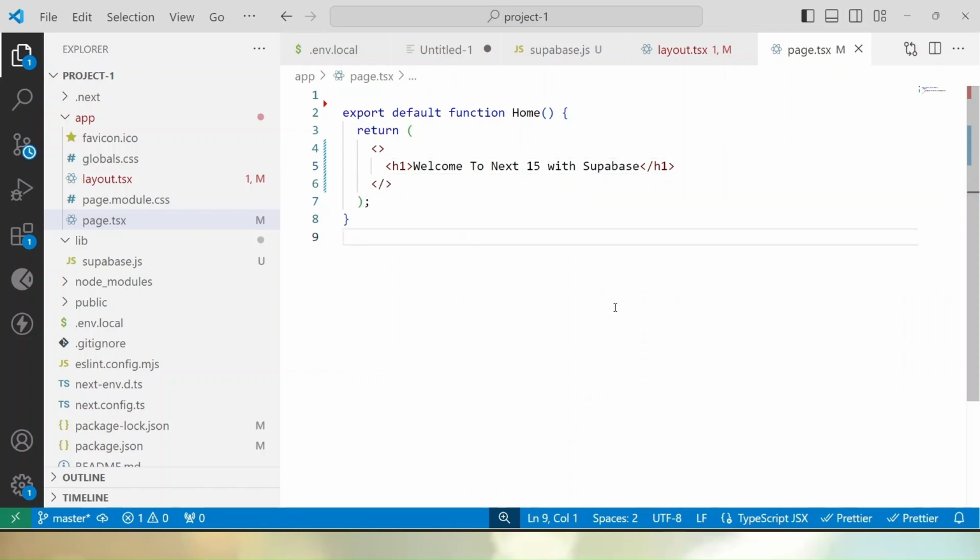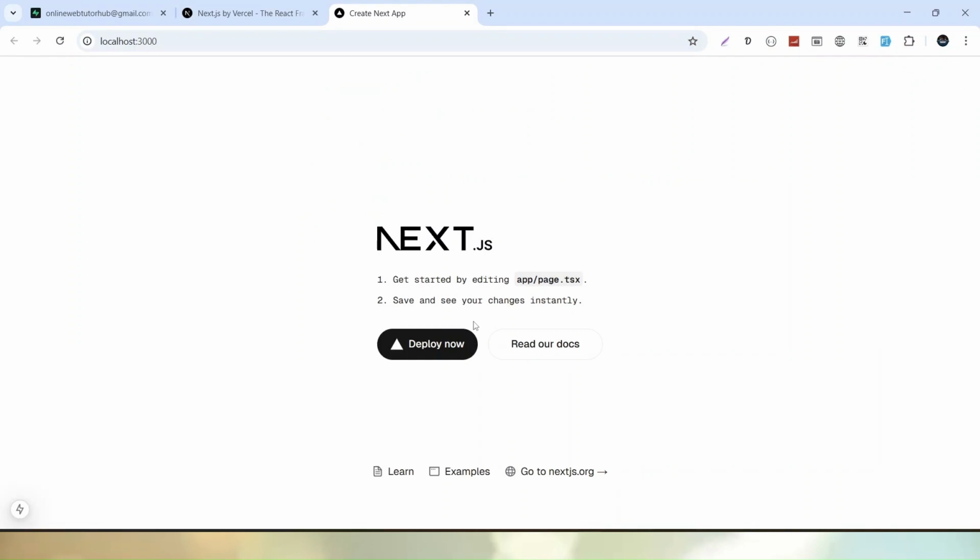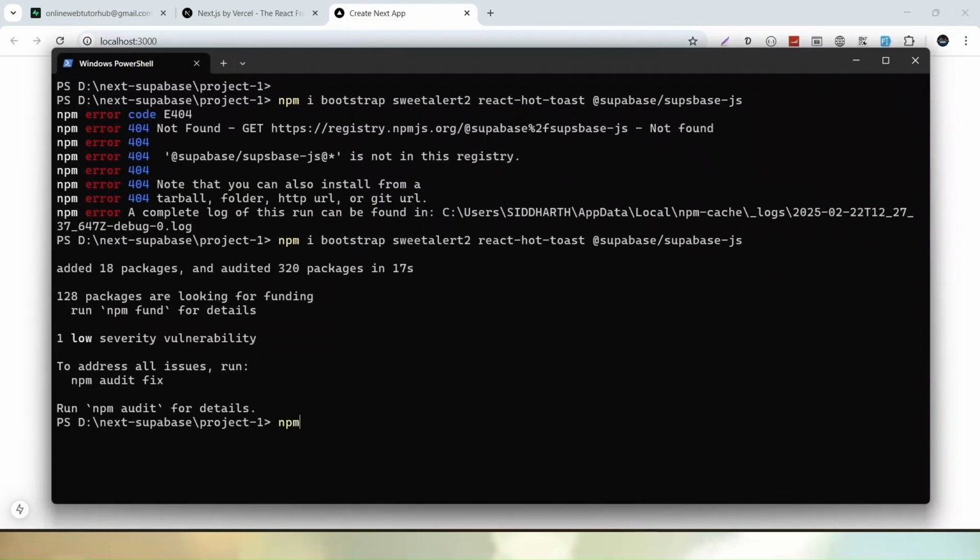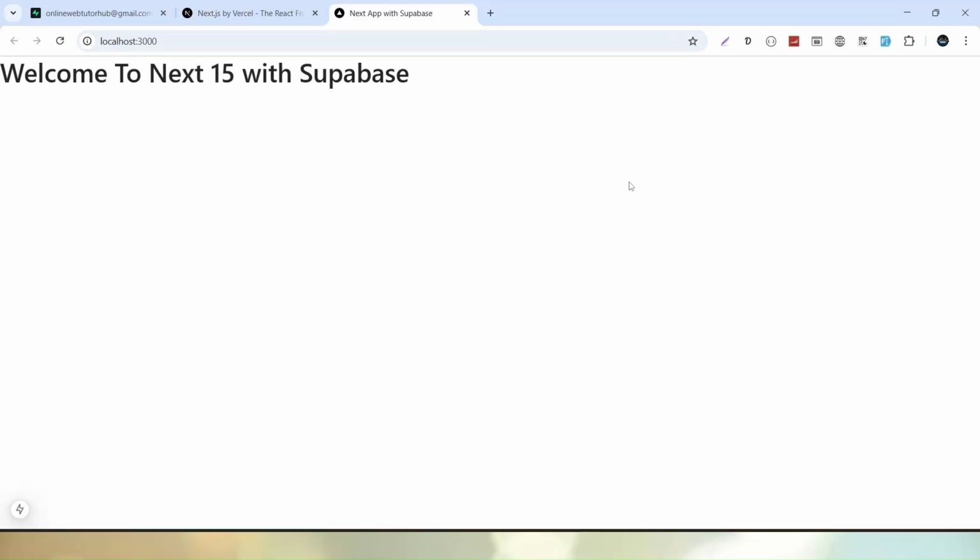If I save these changes automatically, the code gets compiled. If I go back to browser and let's start development server. So npm run dev, hit enter, started. And now we can see the output as expected, that is welcome to next 15 with Supabase.